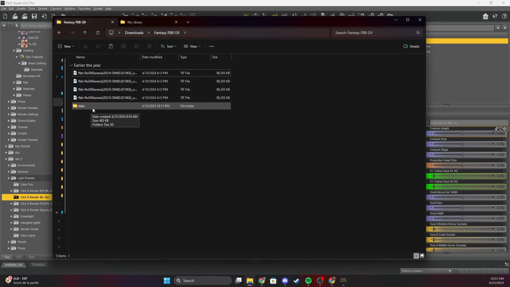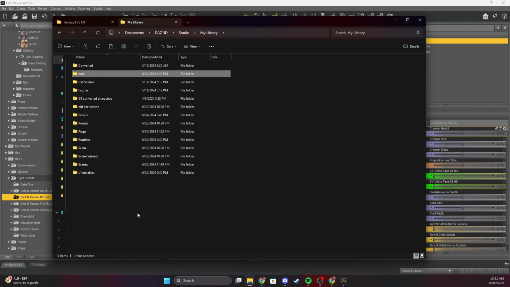The data folder, you need to copy this folder in your DAZ library. It can be the default one, like you can see here. This is my default library where I keep some stuff, or it can be one that you implement in DAZ. You can look for other tutorials on how to add a base directory in DAZ. It's really simple. So before starting DAZ, you copy paste the data folder in your library.